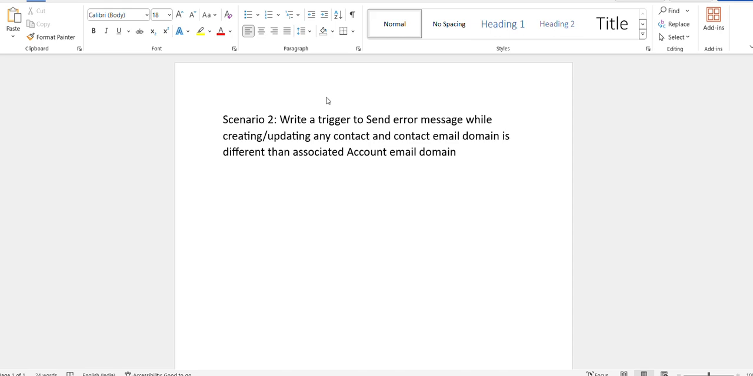So today's scenario is: write a trigger to send an error message while creating or updating any contact, when the contact email domain is different than the associated account email domain. I have written that scenario here. For example, suppose we have one account A. In that account there is one email field. In that email field, suppose we enter something like abc@gmail.com.